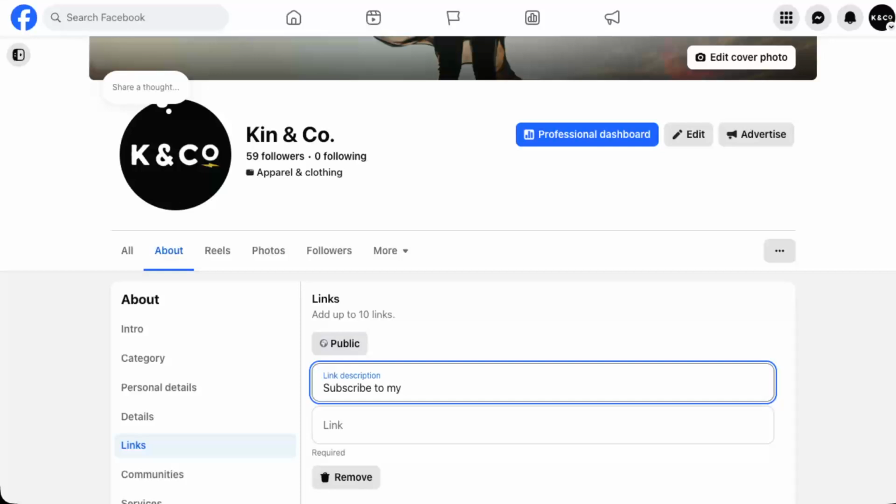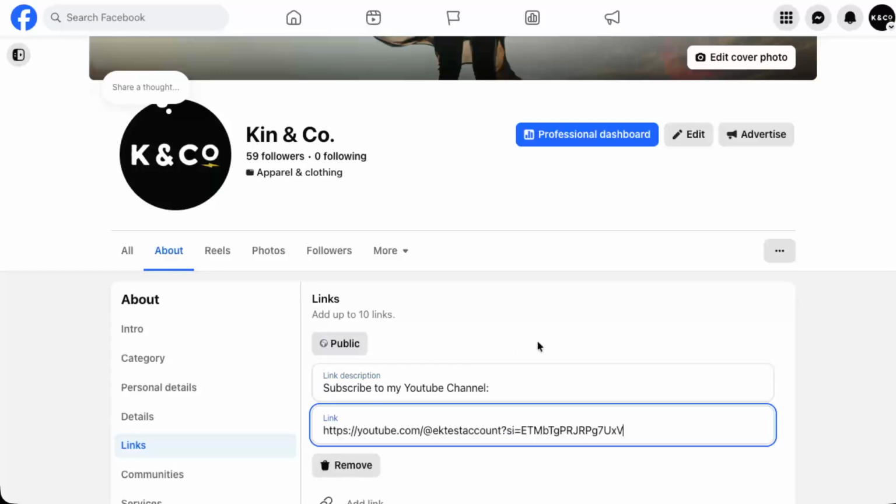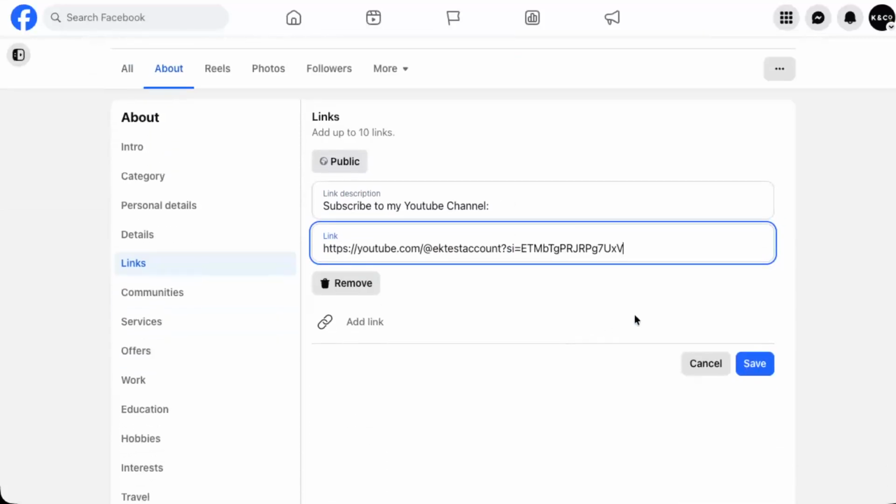Just below that description field, there's another box where you can paste the actual URL. Click into that field, then paste the channel link you copied from YouTube. Once you've added your description and pasted the URL, click on Save. Facebook will store that information and display your YouTube channel link on your page. Now, anyone visiting your Facebook page can easily click through to your YouTube channel.